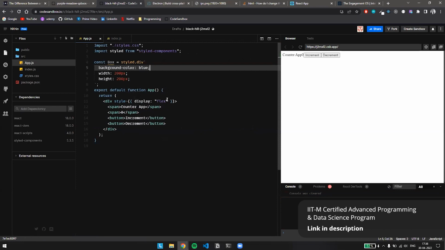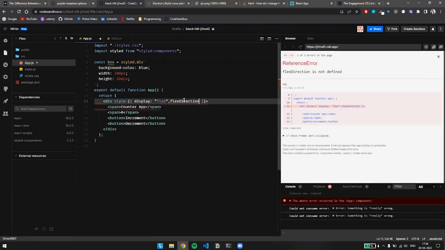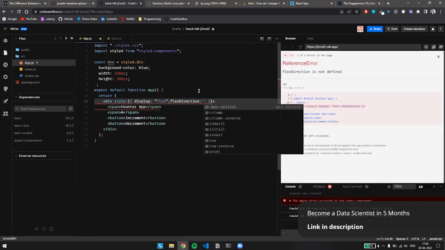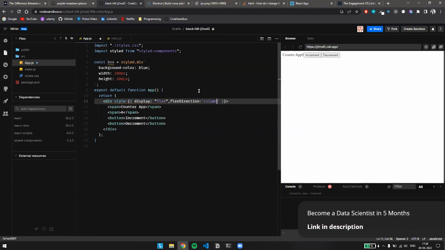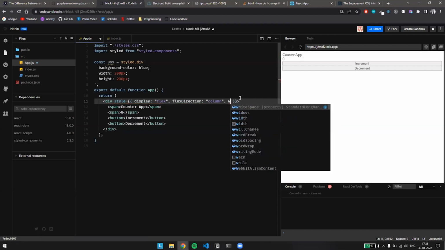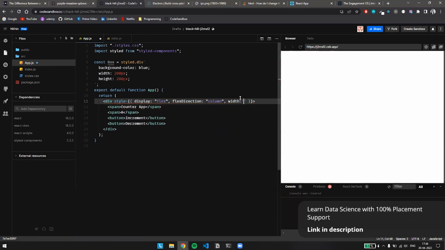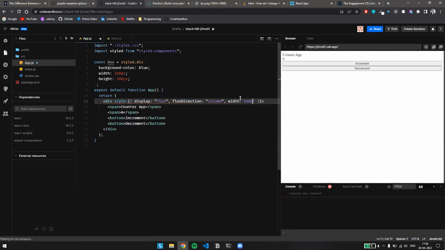So I'm going to type display flex and then flex direction. You have to mention all the styles in camel case actually. Column. Okay. I'm going to put width of around 400 pixels.